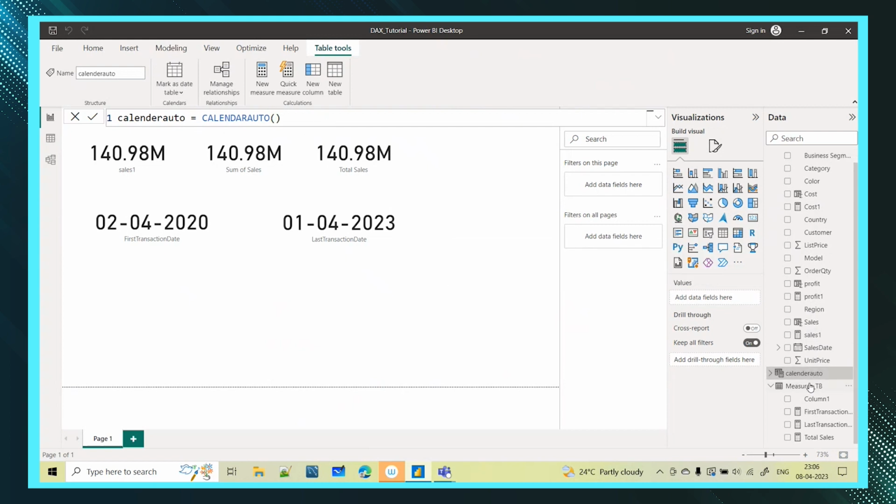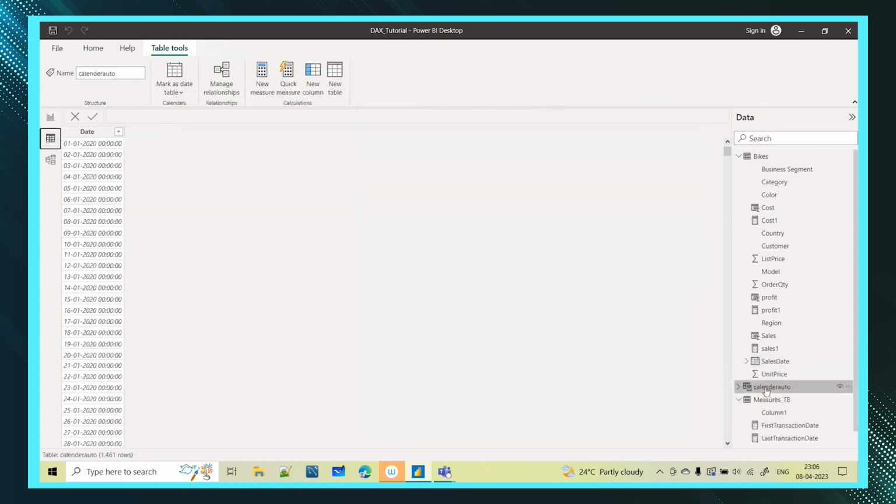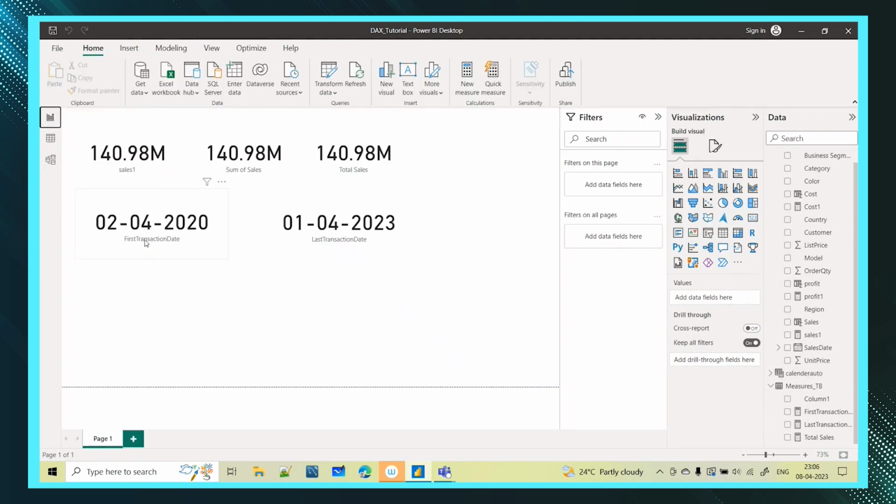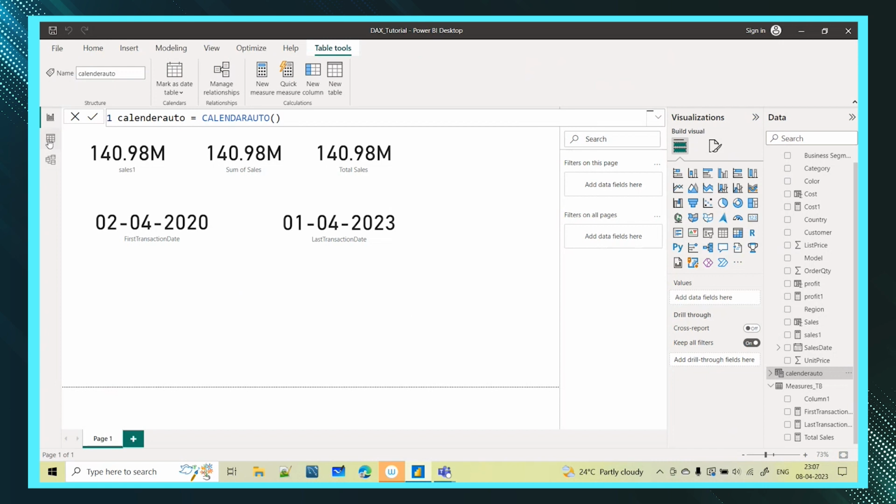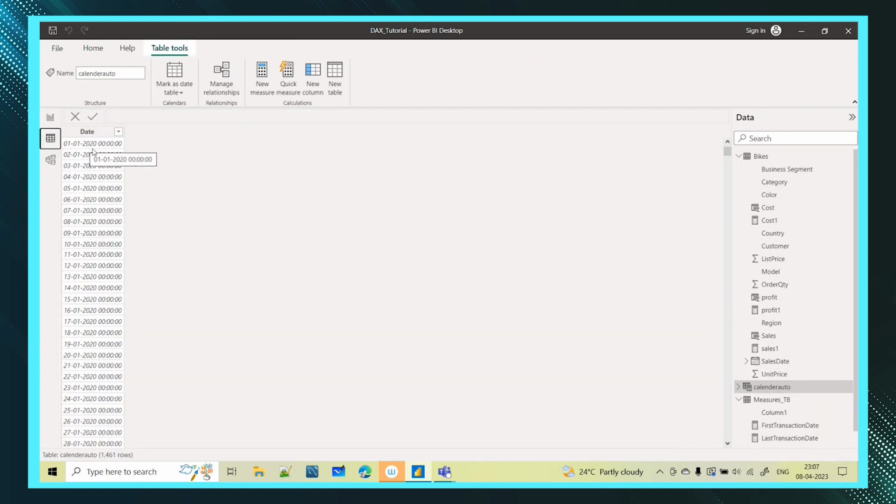Now if you see here, CALENDARAUTO is a table which has been created. If I go to this table, you can see it starts from 1st Jan 2020. Our first transaction date starts from April 2nd 2020, and the last transaction is on April 1st 2023. But in this CALENDARAUTO table, it is creating from 1st Jan 2020, and the last date is still December 31st 2023.